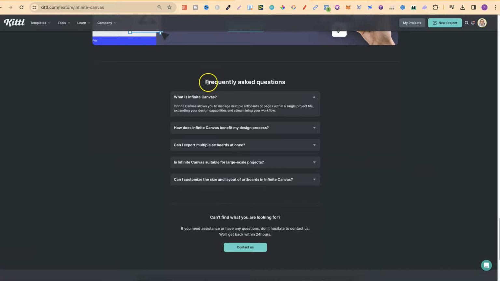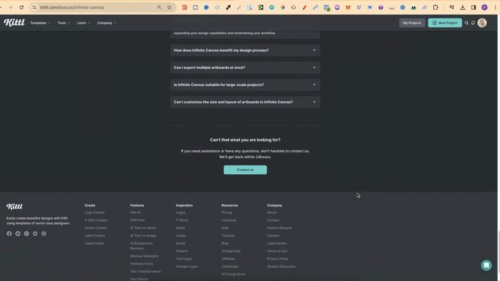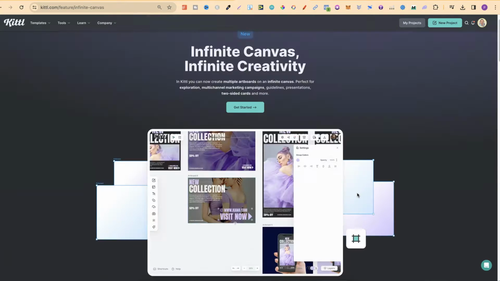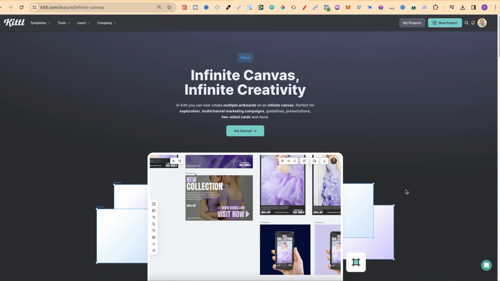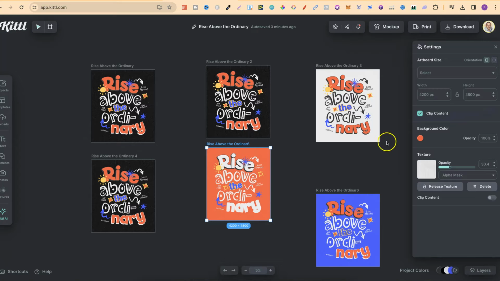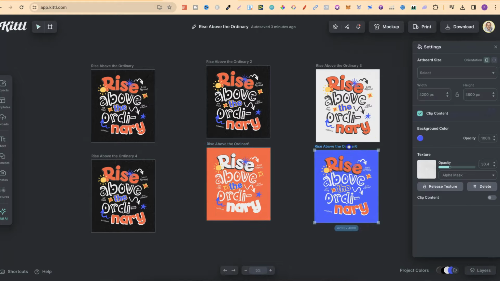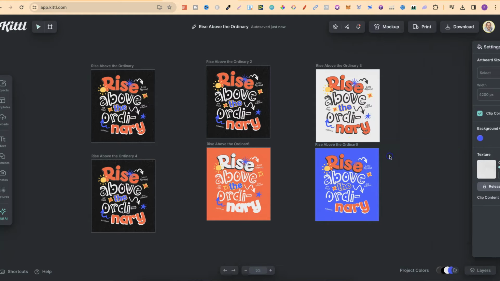Now, right here, they also have frequently asked questions with what is Infinite Canvas. So Infinite Canvas allows you to manage multiple artboards or pages, just like I just showed. Now what I'll do is link this down in the description as well, so you can come through and check it out. But nonetheless, this is just a really great update that Kittl has released.